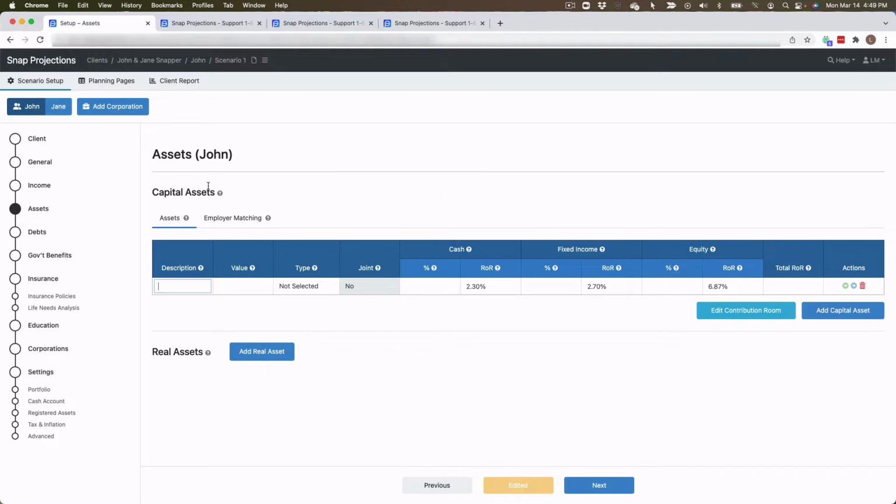So how do I know which page I'm on if I do have a spouse in the projections? Well, first of all, we can see their name in brackets. So right now I'm on John's assets page. So I can go ahead and add in his RSP.